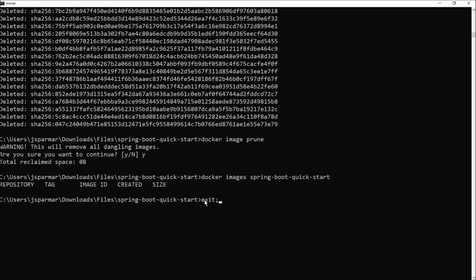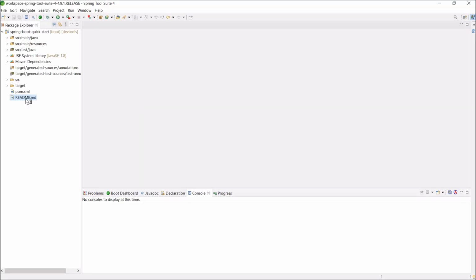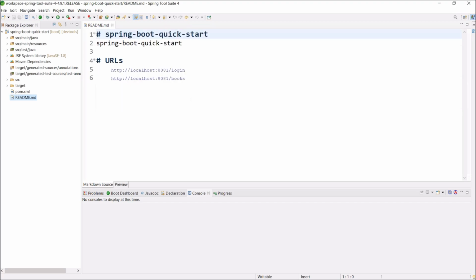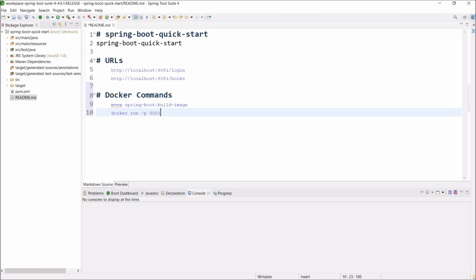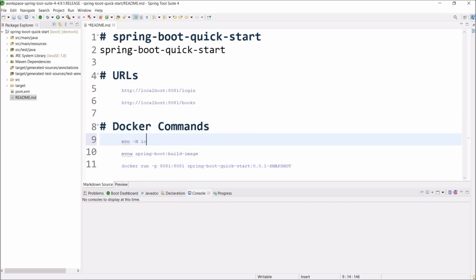Exit from the command prompt, close everything, open readme MD file. So add the command related details which we executed. Here is the Maven wrapper command, and here is the docker run command. And if mvnw is not recognized, then execute this command first.